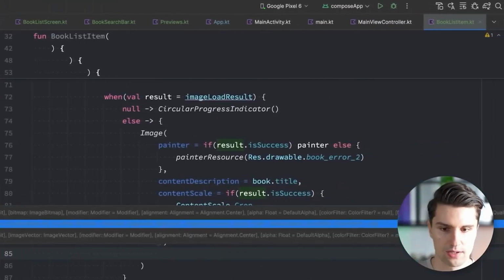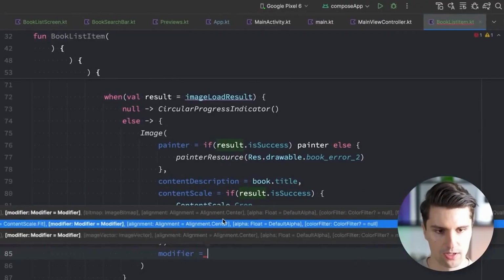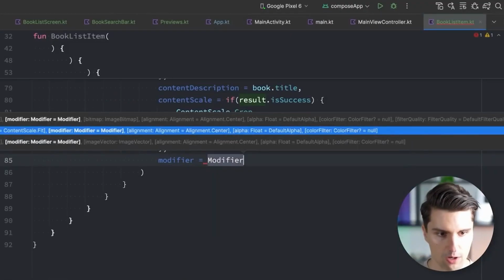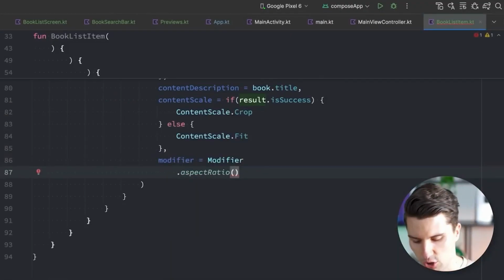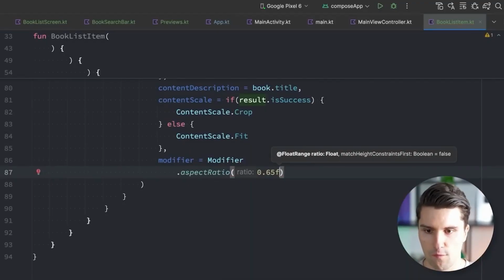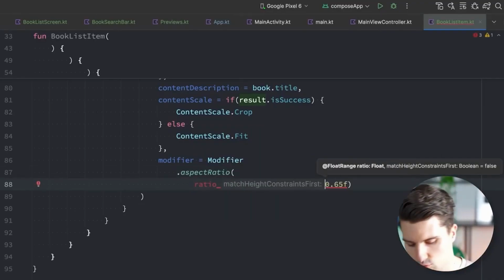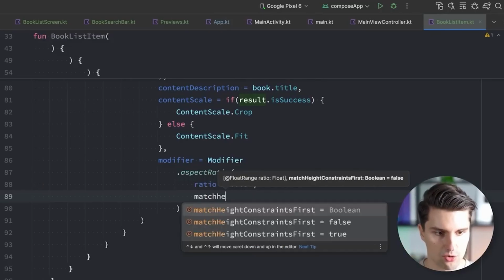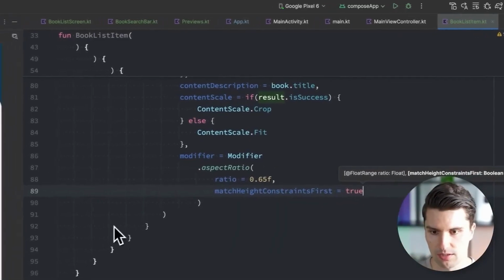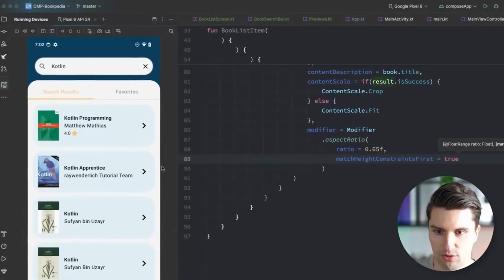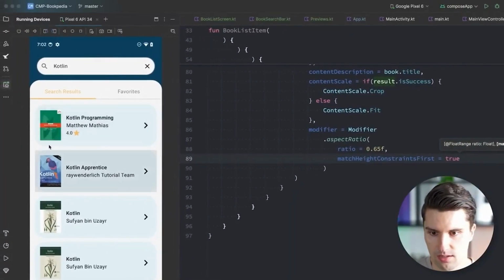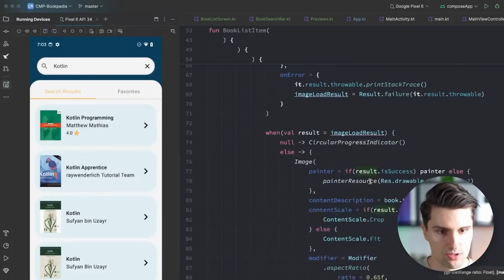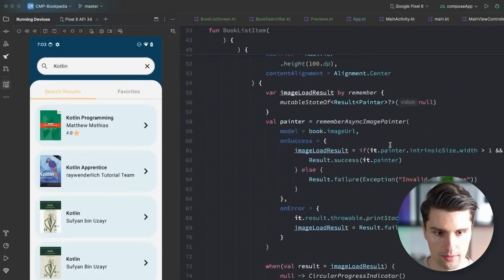And then what we can do is we can say, we give this whole thing a modifier of type modifier, obviously. And I just want to give this an aspect ratio of 0.65f. So we just force every single image to have the same aspect ratio. What we also want to do is set this ratio on the one hand, but we also want to set this match height constraints first, set this to true, so that it definitely tries to fill in the height here of the aspect ratio without trying the width first, since the book covers are all rather higher than wide. So this should now be enough to actually load an image and display error loading events.